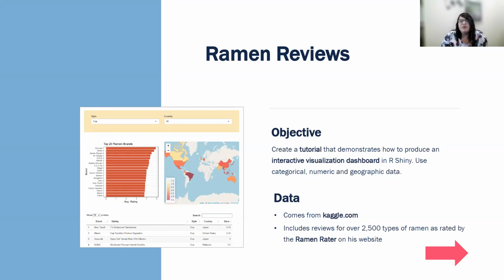Basically, anyone can upload a data set to Kaggle, including this individual known as the Ramen Raider, who has a website where he's reviewed over 2,500 different types of ramen. But the reason that I decided to go with his data set is because it had a good variety of different data types. One thing I can say as a data visualization librarian, after doing this for a while, it's just really hard to make interesting and innovative visualizations when you only have a single type of data.